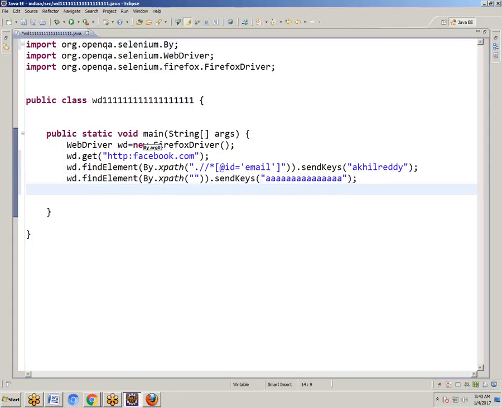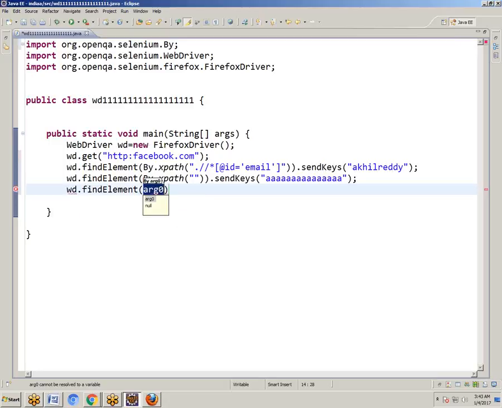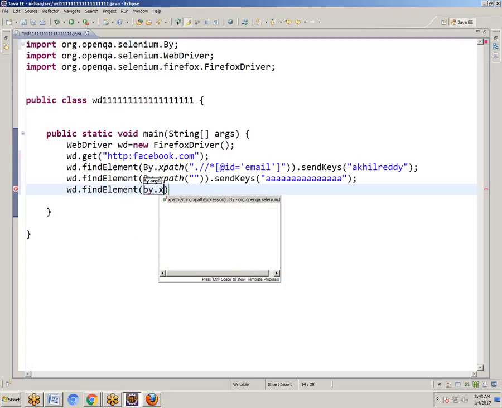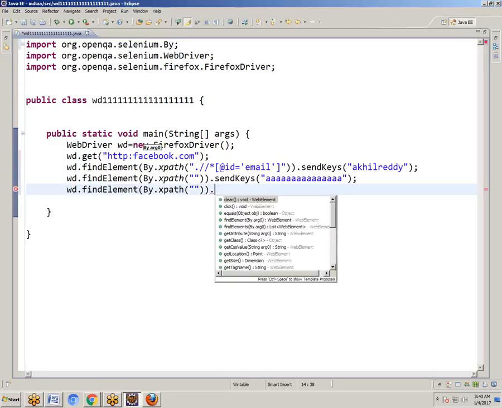Click on the sign in button. WD dot find element by dot XPath. I'm giving the sign in button XPath. If it is a button, we will use click.